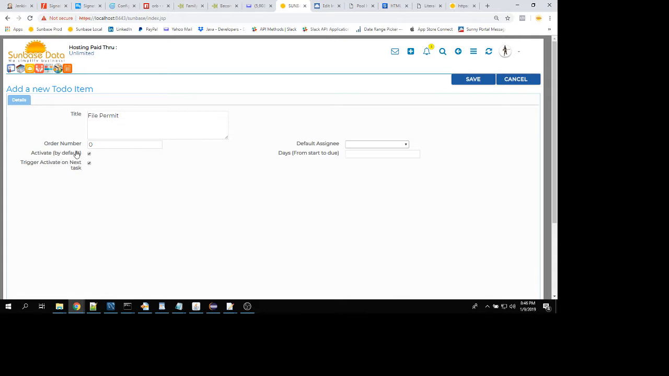The other options are activate by default. This basically will start the task as soon as the task list is created. And we have days from start till due. As soon as the task is marked started, it automatically assigns a due date of 3 days from now. The next one is trigger activation of next task. If this task is marked as completed and this flag is turned on, it will automatically start the subsequent task.